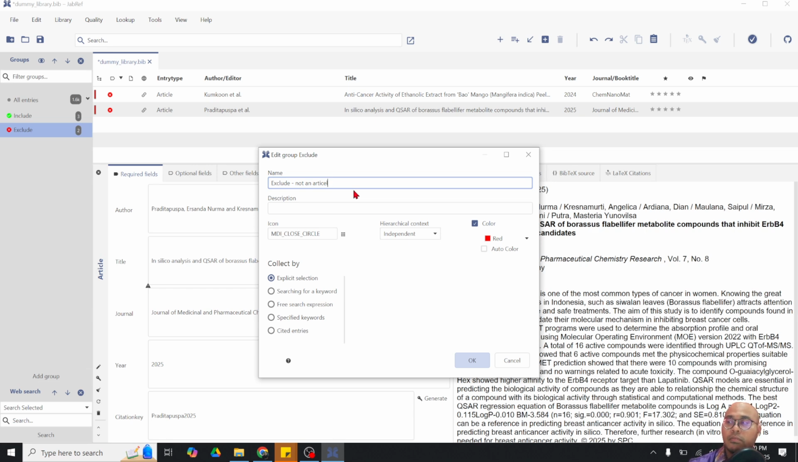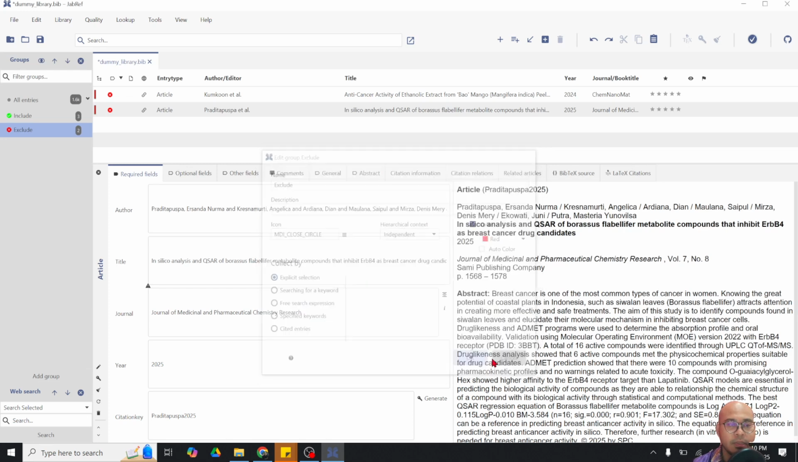Second one, exclude because not in English language. Third one, exclude because not the right population, something like that. So you're going to have a lot of excludes, right? But for the sake of simplicity, I just put it in general here. Usually when you do a systematic review, you're going to use a PRISMA flow diagram. In a PRISMA flow diagram, you need to be very specific about why you exclude certain papers. Cancel.